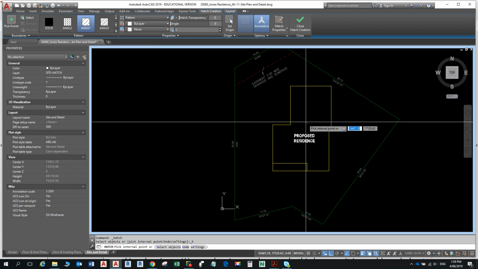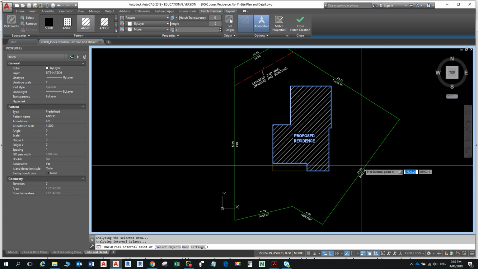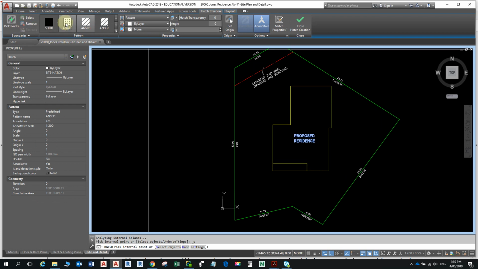Oh, yours, you did it anyway and it worked? Okay. Yeah, so there's no problem, as long as it's a closed boundary. But thanks for that, that works. If you're having problems, just select that.